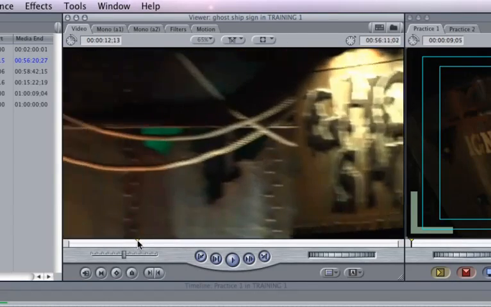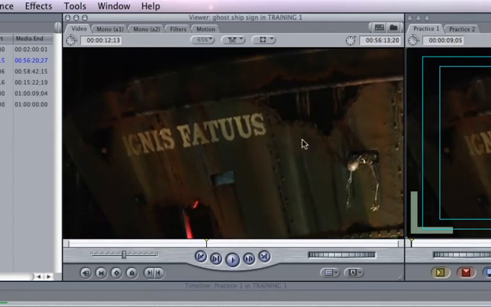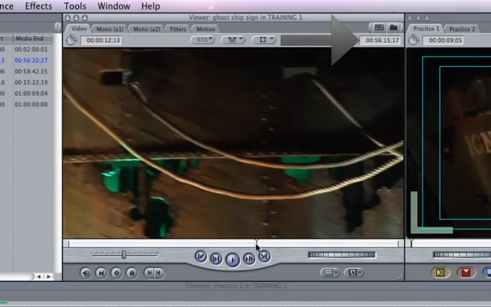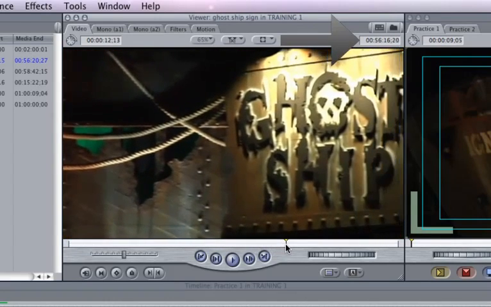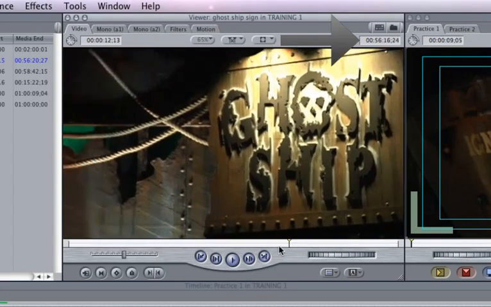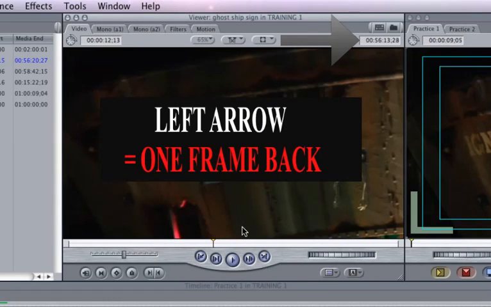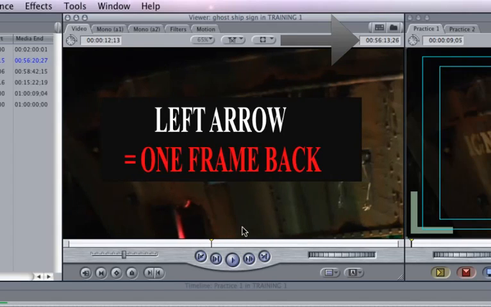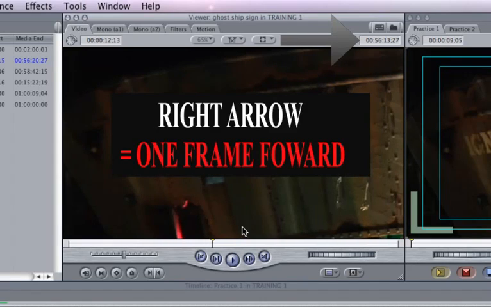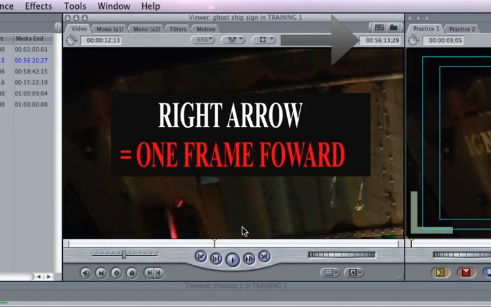Okay, so I have my indicator. And as I'm moving this indicator, you can see the time code is moving up here. Watch the time code as I pull through 56 to 15, 16, 17, 18. So, if I use my keypad and I hit the left arrow, I can go by frame. 561328, 561327, 561326. If I hit the right arrow, 561327, 561328, 561329.